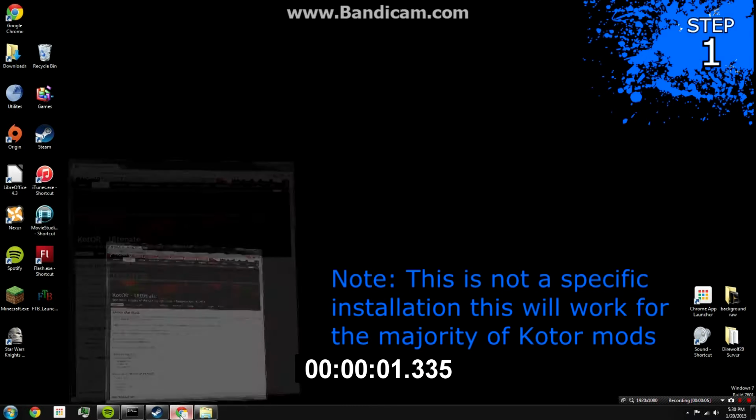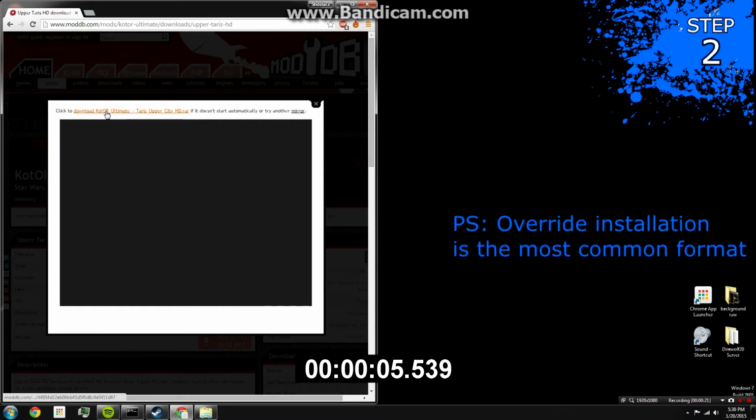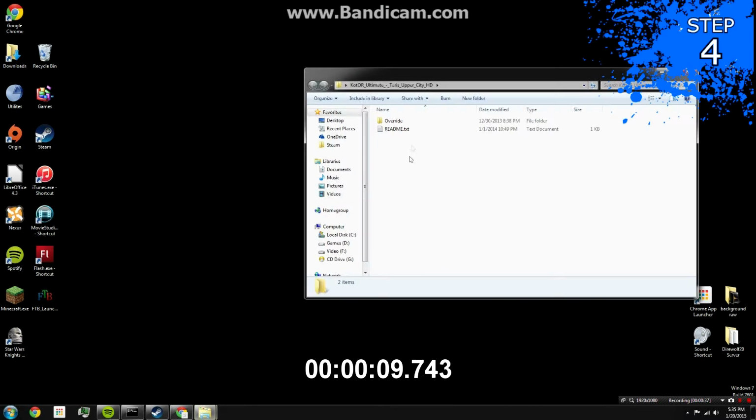Step 1, open up a KOTOR mod that requires override installation. Step 2, download the mod and then drag it to the desktop. Step 3, extract the installed file. Step 4, open up the new folder.